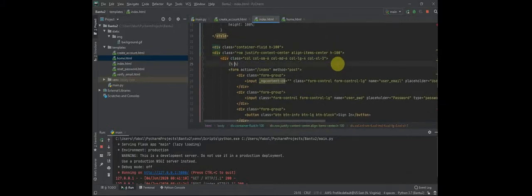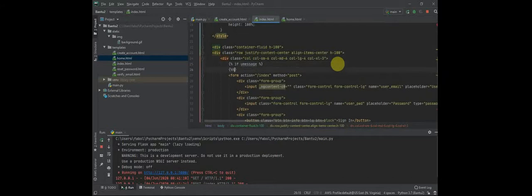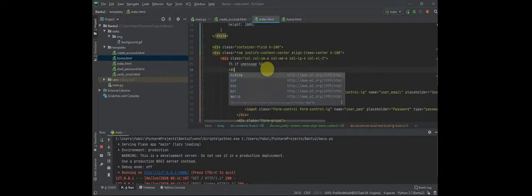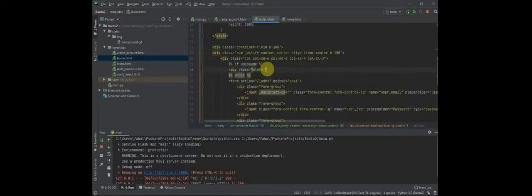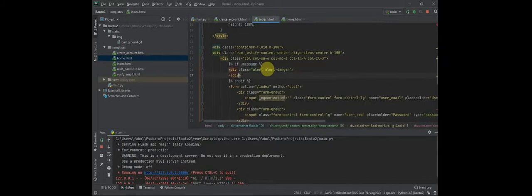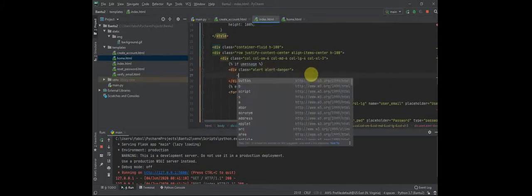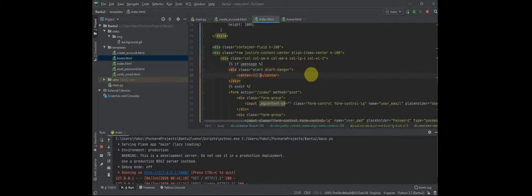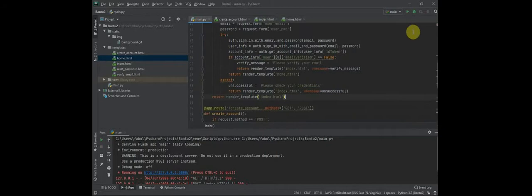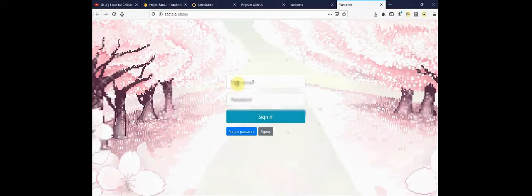We need to include the message in the HTML page. So we're using our Jinja syntax. If uMessage exists, and if, we're going to create a div. Same thing, alert danger, and we're going to center our message, your message. Perfect, beautiful. Okay, let's see if everything is working fine.